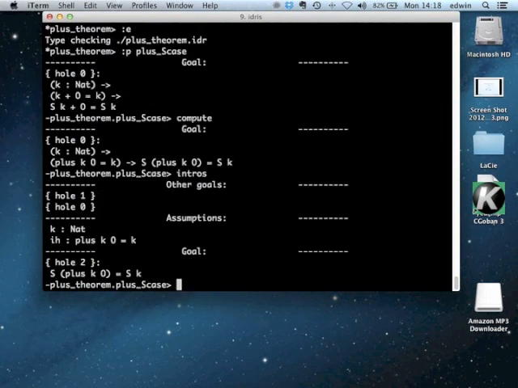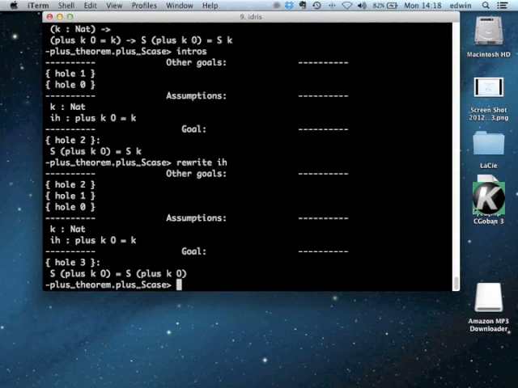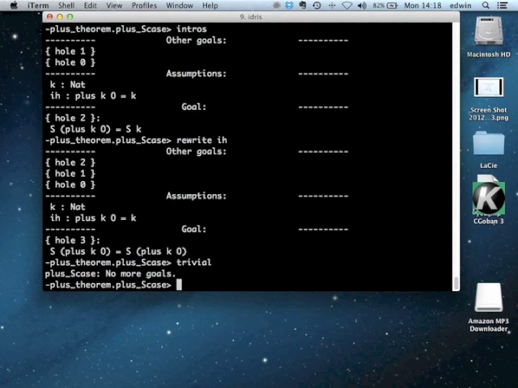And we have a premise here that says plus k0 equals k. We've got a plus k0 here, so if we rewrite by this rule, we have a left-hand side and a right-hand side that are equal, so let's do that. So this is applying that replace function that I showed you a couple of slides ago. So rewrite by IH, and yes, left-hand side and right-hand side are now the same. Woohoo! And we've won. Trivial. We say trivial, and it says, I agree.